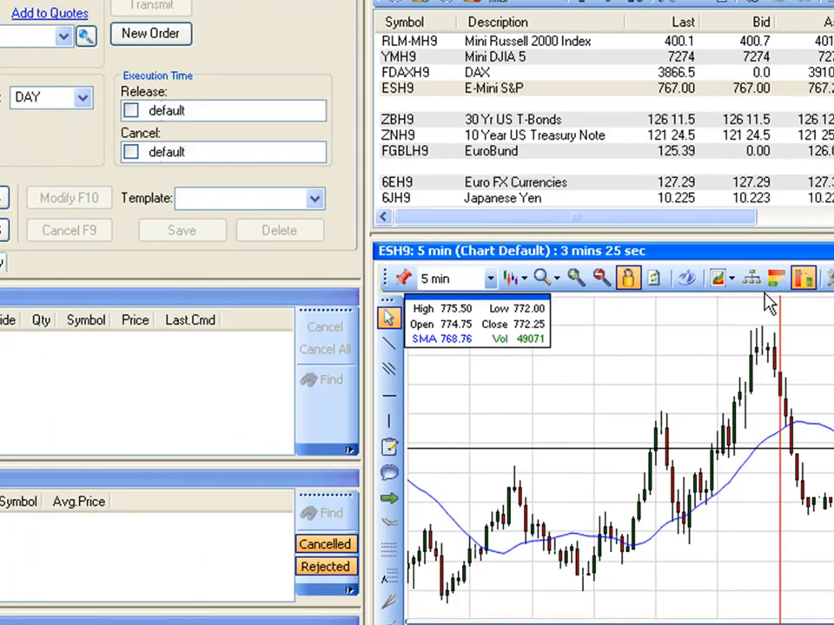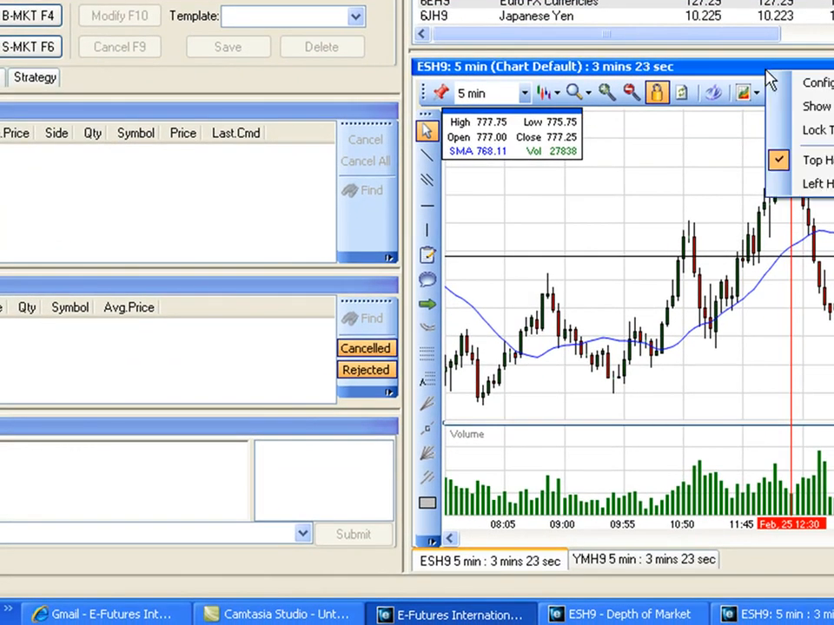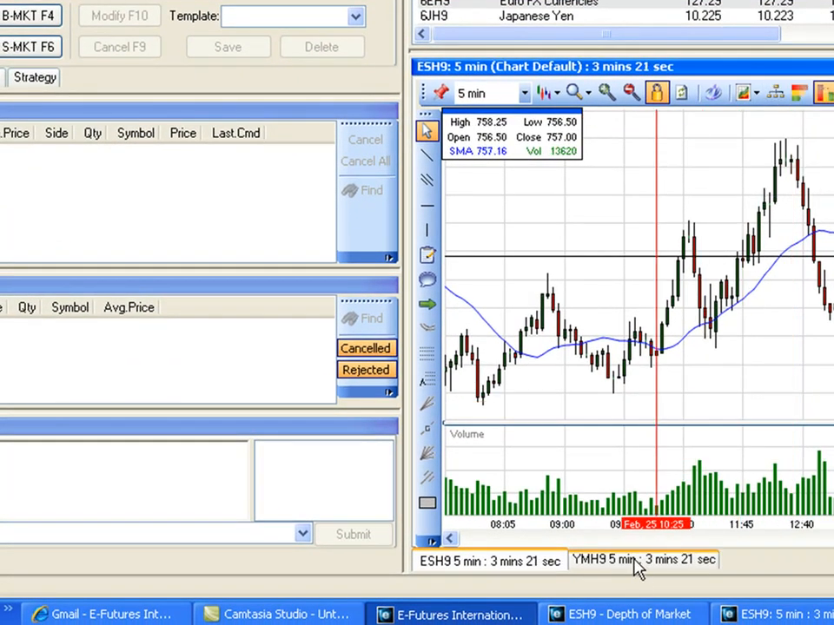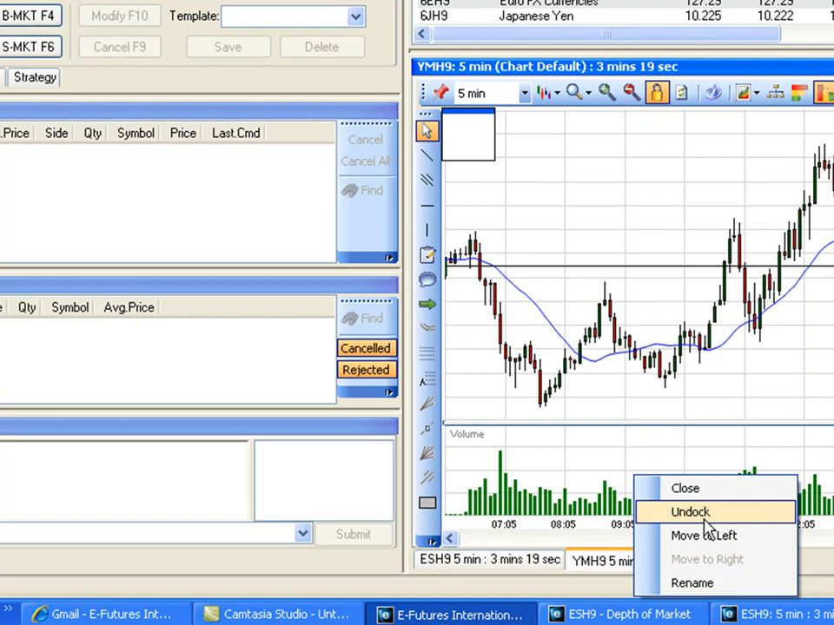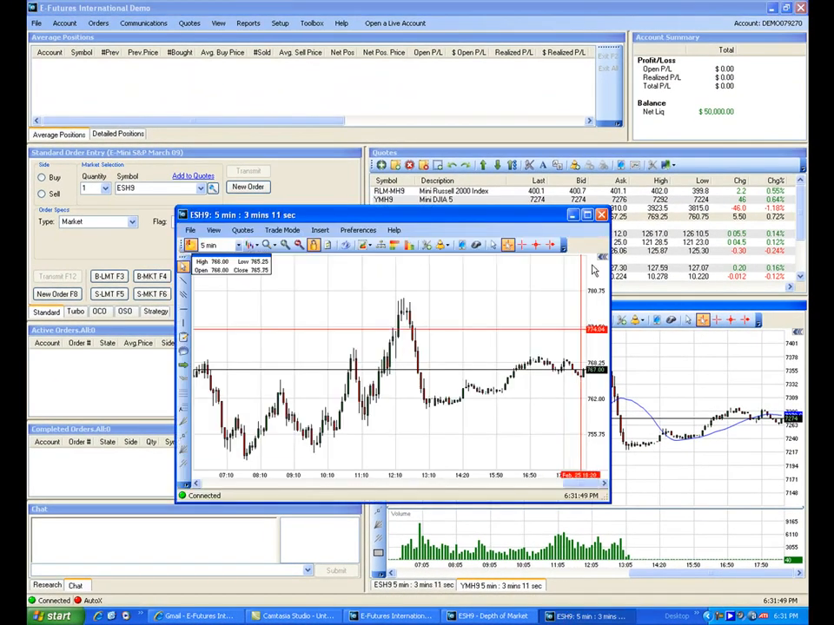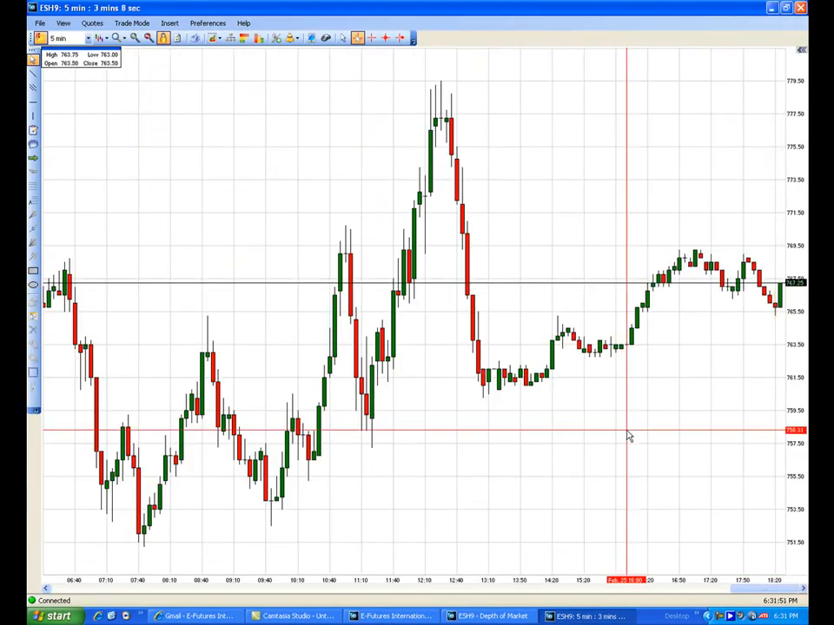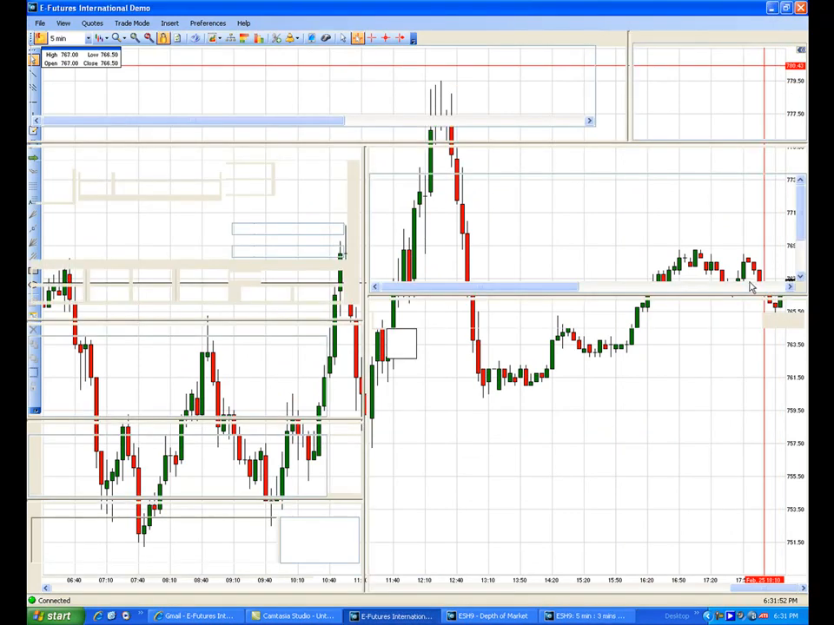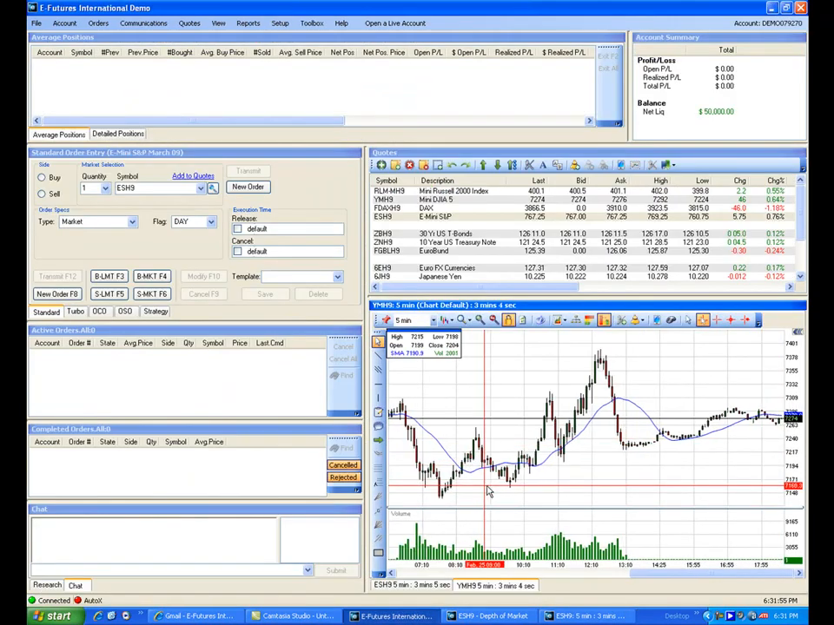So again, right clicking on the chart or on the tab right here allows you to undock. It allows you to close the chart if you want, it allows you to move it, etc. And like I showed you, I opened what I call an independent chart that I can maximize and minimize, and I'm going to show you a few more tricks with the chart.